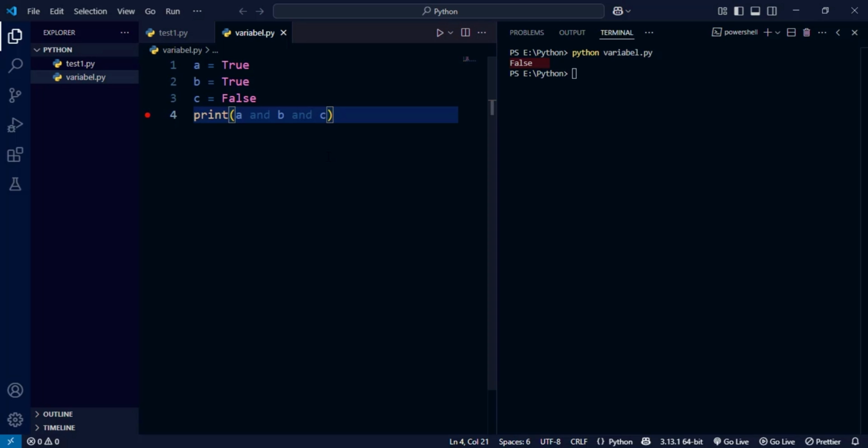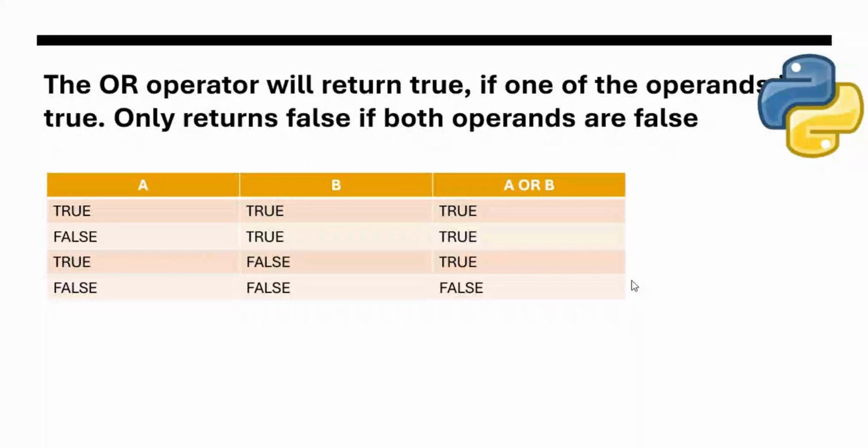Okay, thank you. This is the tutorial. May be useful. In a previous video, we've already discussed operator AND. In our video this time, I will explain operator OR.